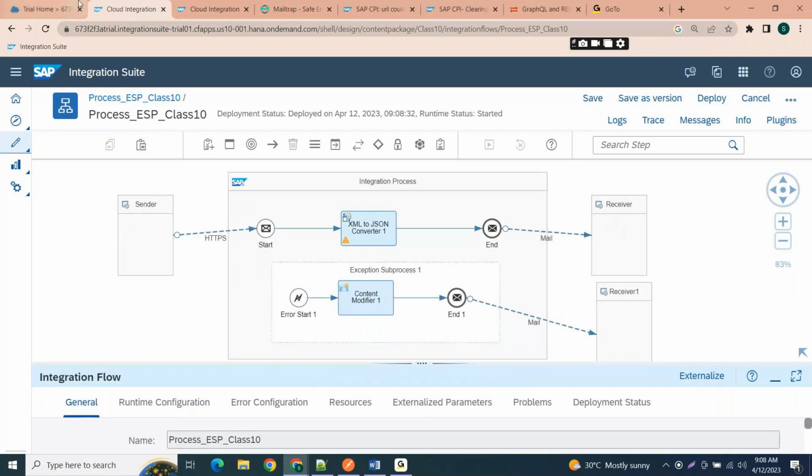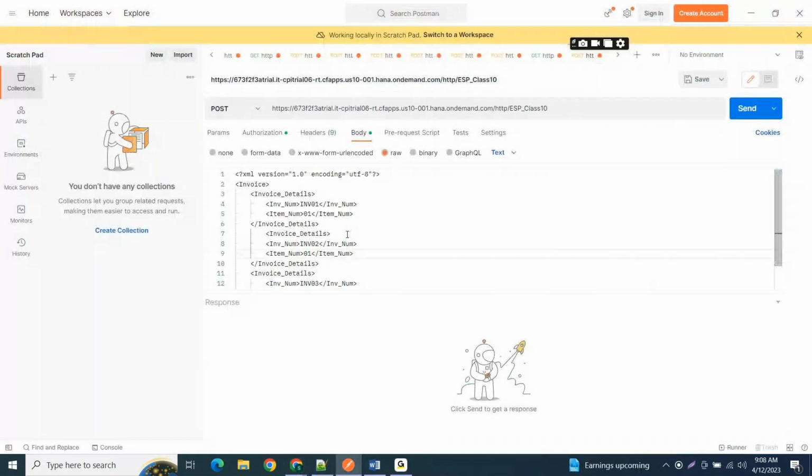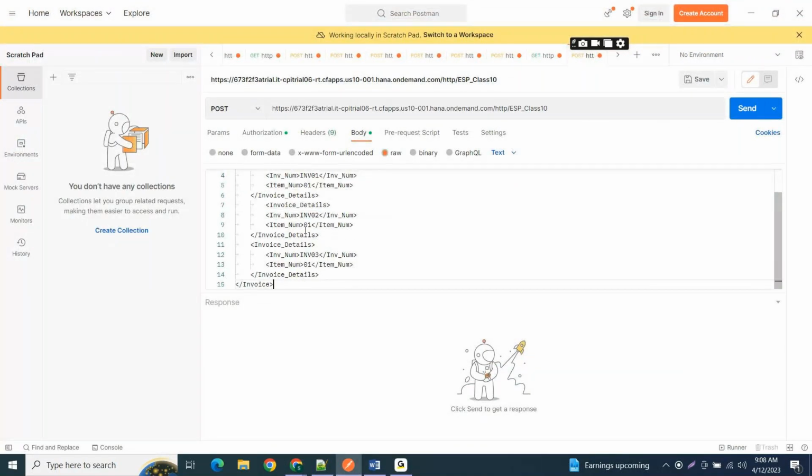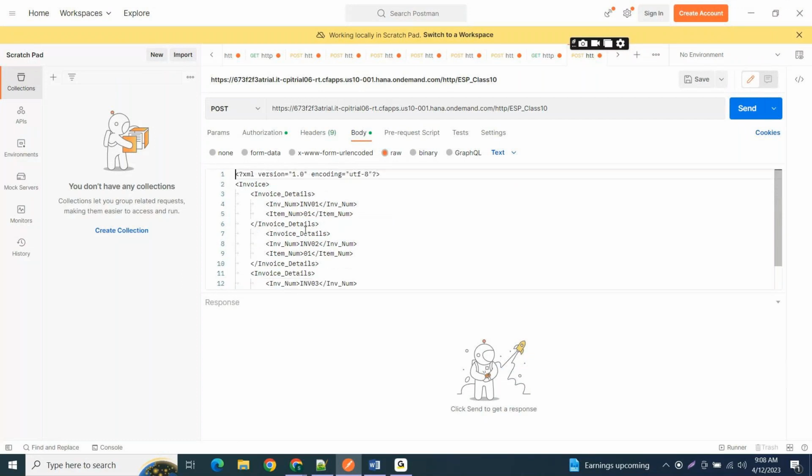Now let's trigger one message. This is a normal XML payload I am placing here. It doesn't have any issues. It will process the data and send it to the target. Let me send the data. If we have any conversion issues, the message will fail.